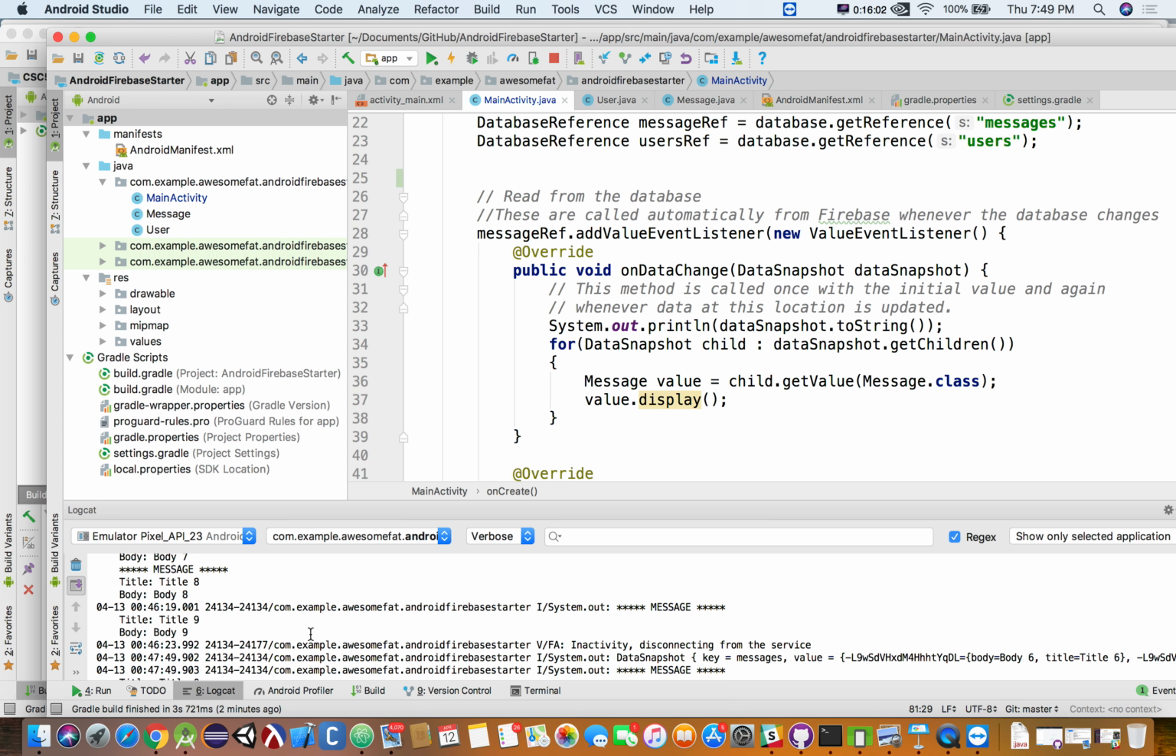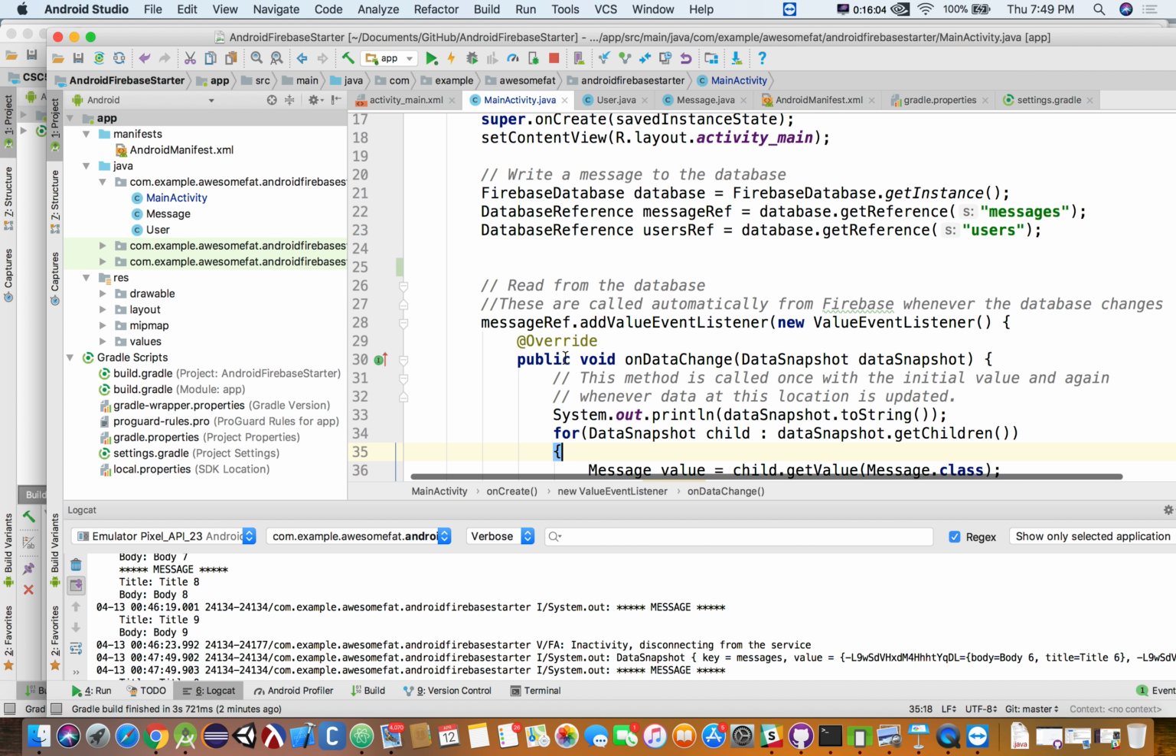All right, so now let's talk about how that happened. So up here, we created our message ref and our users ref. This is just our kind of our pointer to the messages or to the users folder, if we want to think about them as folders. Now I'm going to use that message ref to add a value event listener.